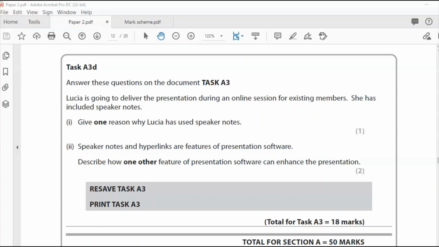A3D, answer these questions in the document, task A3. You should be answering these questions in Word. I'm going to write on the paper. You should not do that in the exam. You should answer it in the document, but just for ease of use here, I'm going to be writing on the paper, okay? So we'll look at the question here.